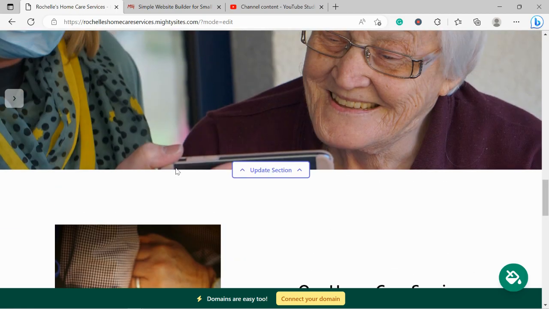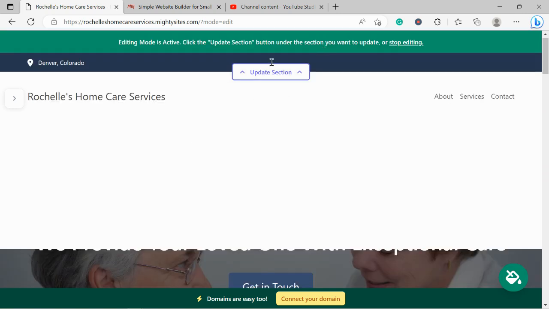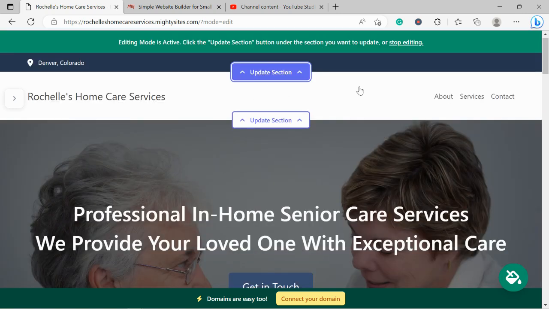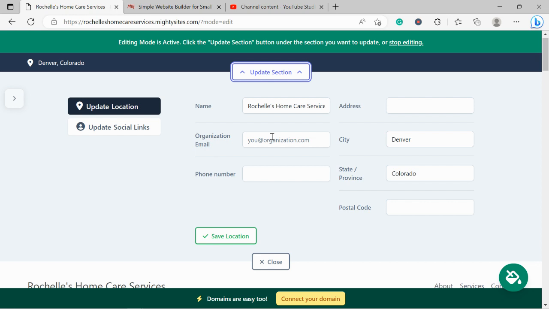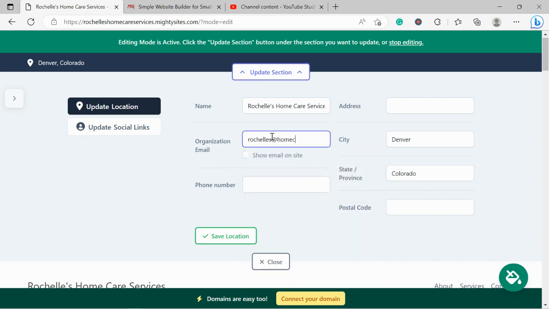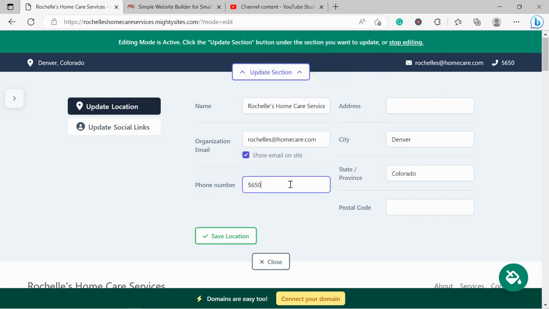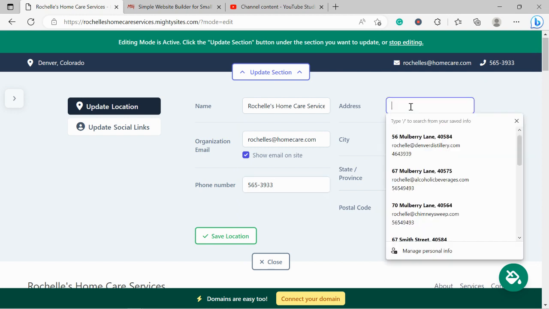I'm quickly going to head to the top, scroll very fast, and I'm going to click on update section, the first section over here. I'm going to go ahead and put in my company email address. And I want to make sure this box is ticked to display my email address on my website. I've now gone ahead and put in my phone number that is click to call, by the way. Let's go ahead and put in our address.